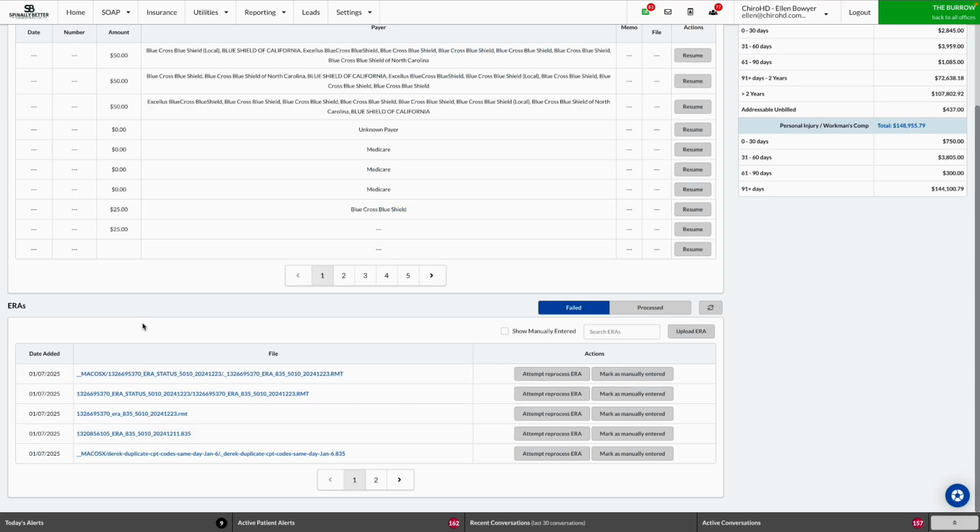Another common reason that an ERA file may fail is due to a reason code that is not mapped. We have scanned hundreds upon hundreds of ERA files and composed an extensive list of reason code behaviors and mapping to accommodate the majority of the ERA files. But there might be some that do not have a reason code mapped. If that is the case, you will need to create a custom reason code behavior. A file will remain in failed ERAs until all corrections are made.